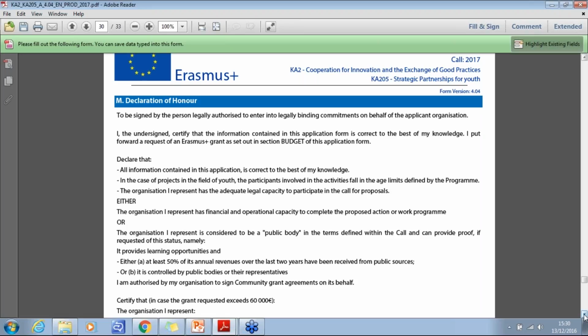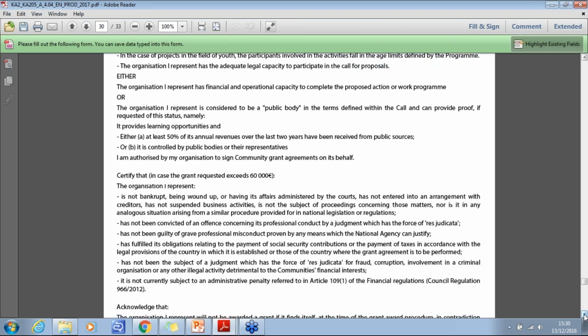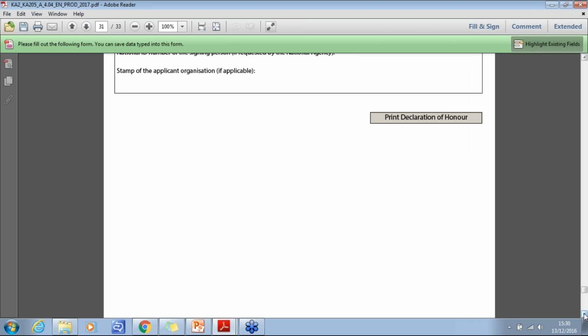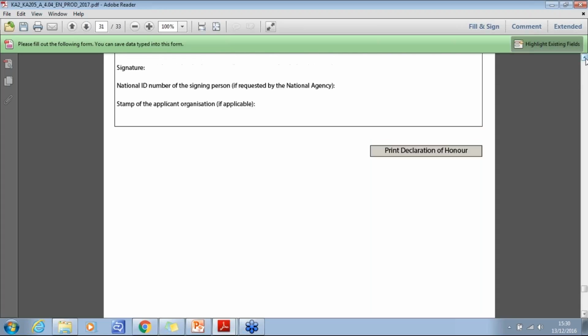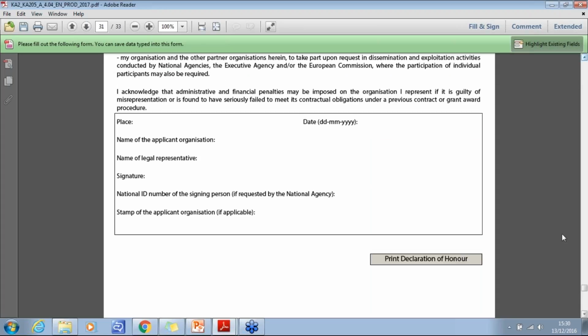The legal representative of the applicant organisation must print the Declaration of Honour, read it carefully, and you will then need to sign it. It should then be scanned and attached as an annex to this form. It is essential that you submit this document, otherwise it can make your application ineligible. So you can see here there's a print button there, so you'll need to print off the statement and then sign and scan.